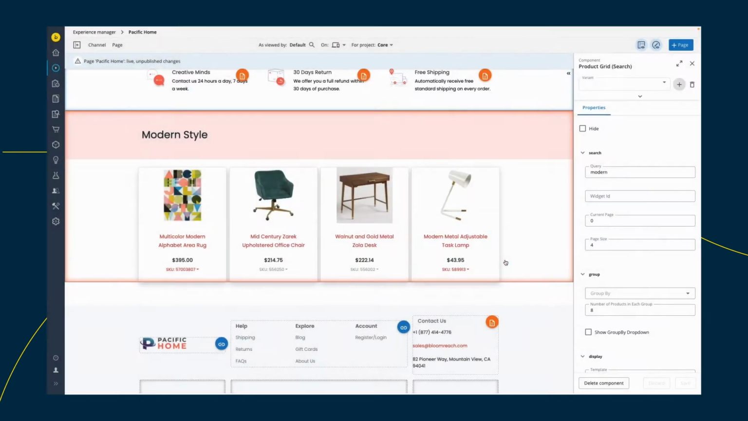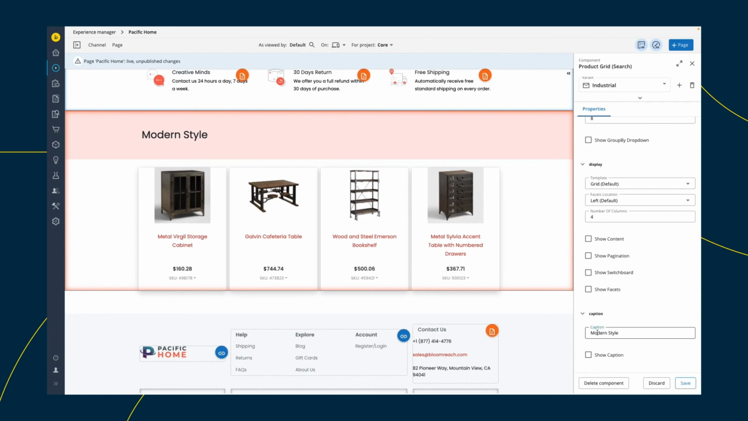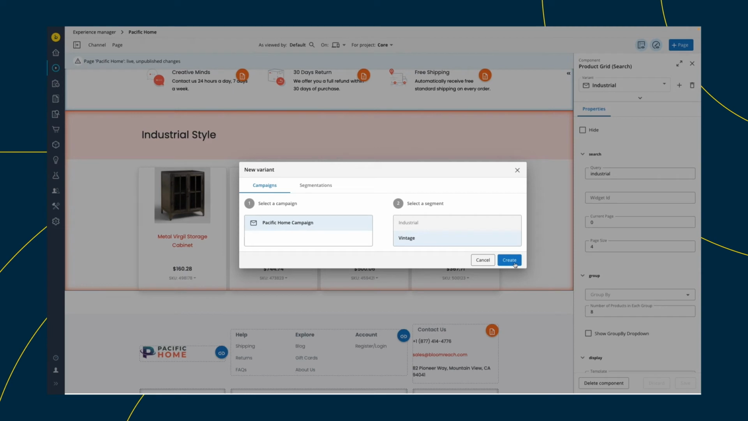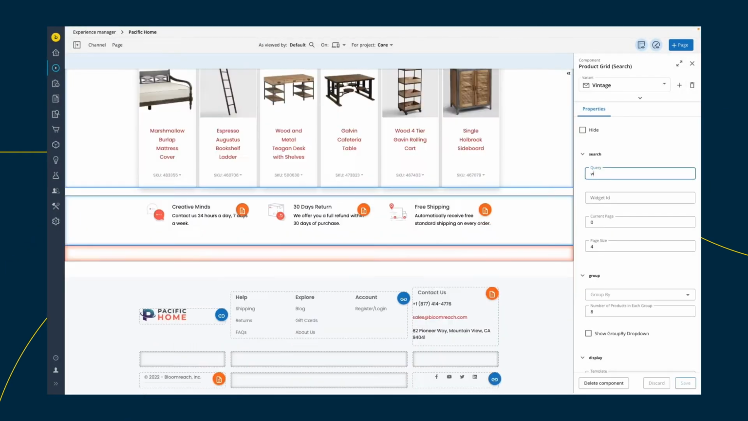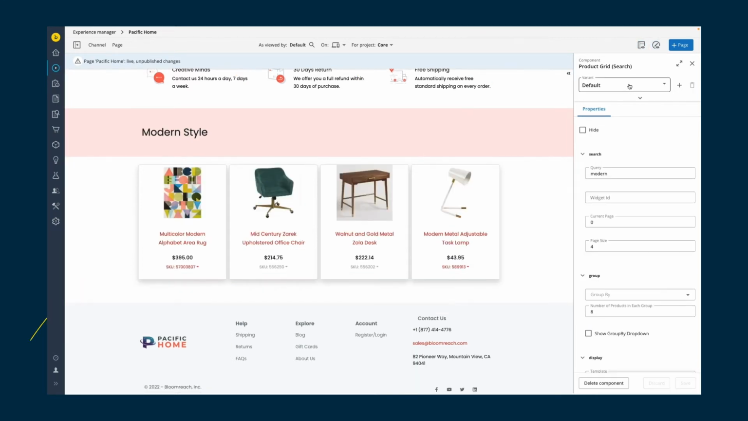Create a variant for the industrial style segment. Create a variant for the vintage style segment. The Bloomreach semantic search algorithm recognizes that the vintage search term is a style, and artificial intelligence surfaces the products most likely to convert. This can be supplemented with merchandising rules that you create to push the products you want while leveraging a 360-degree customer profile to further refine targeting.